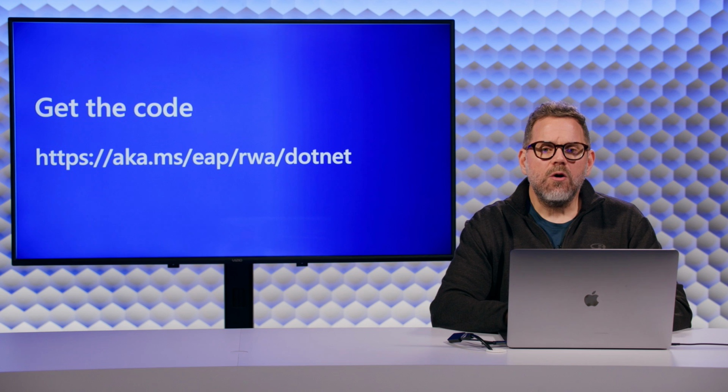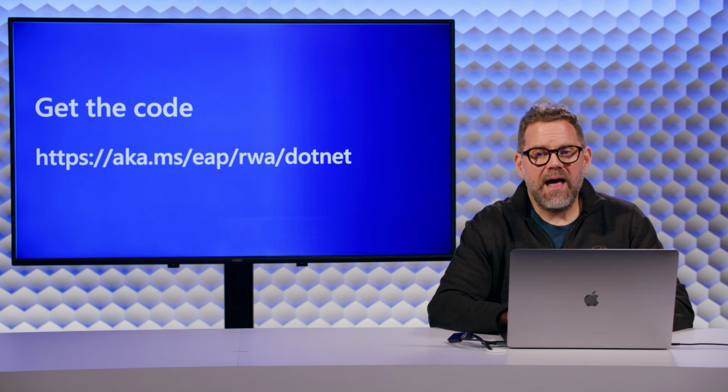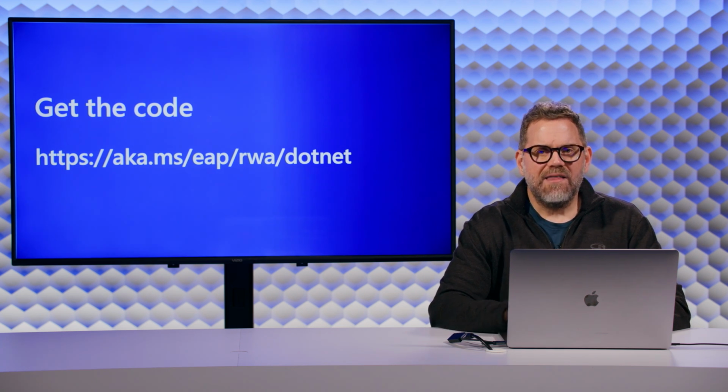All right, so you can go out and get the code for this at aka.ms/EAP for enterprise patterns /RWA for reliable web app /.NET, because we're dealing with nothing but .NET in this series of videos. EAP/RWA/.NET. That will not only get you the code that you just saw running, but it'll also provide the prescriptive guidance and the best practices where we talk through why we made the decisions we did, for when we did.